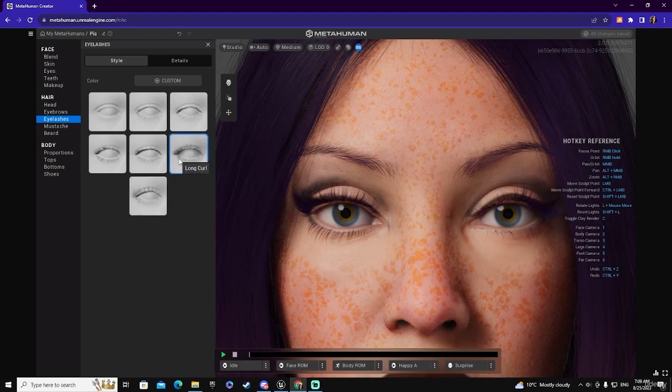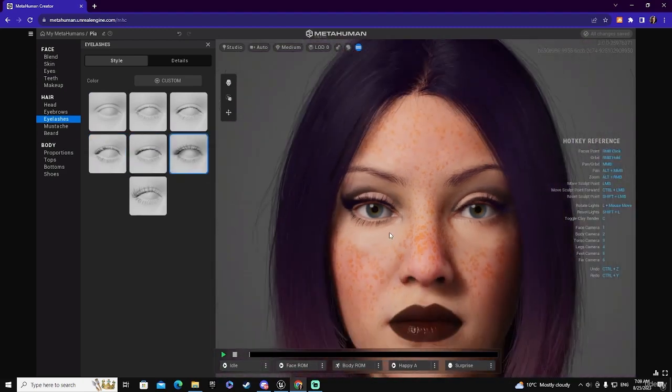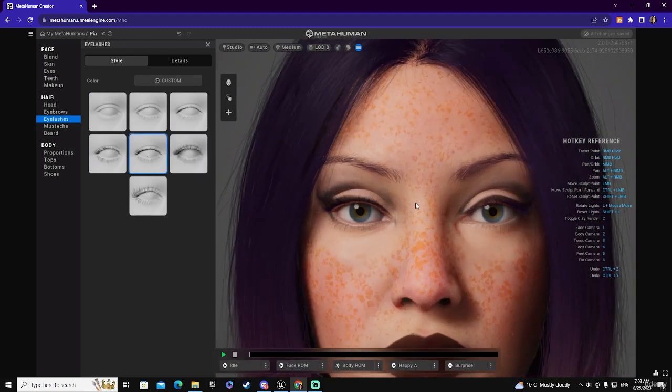I think that for the style and the design of the makeup that we added a moment ago, I think I will go with this long curl. But let me test another. This is the default. Yeah, I'm gonna take this one. Maybe too long. Maybe this intermediate.